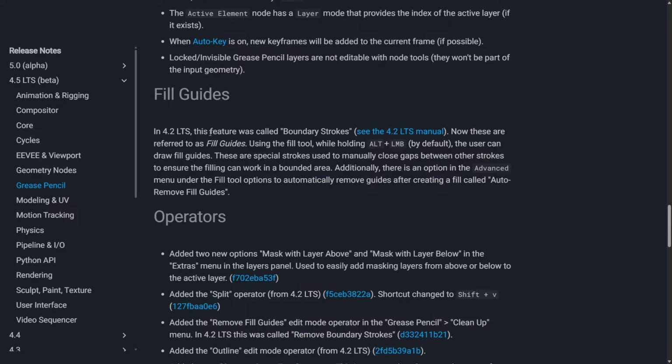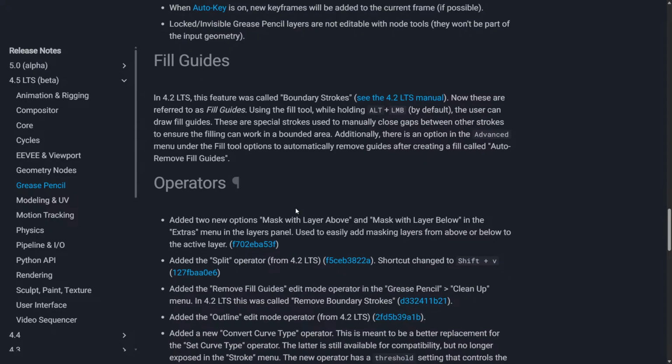Let's see, fill guides. The feature was called boundary strokes. Okay, so, interesting. In 4.2 LTS, this feature was called boundary strokes. Now these are referred to as fill guides. Using the fill tool while holding Alt plus left mouse button by default, the user can draw fill guides. These are special strokes used to manually close gaps between other strokes to ensure the fill can work in a bounded area. Additionally, there is an option in the advanced menu under the fill tool options to automatically remove guides after creating a fill called auto remove fill guides.